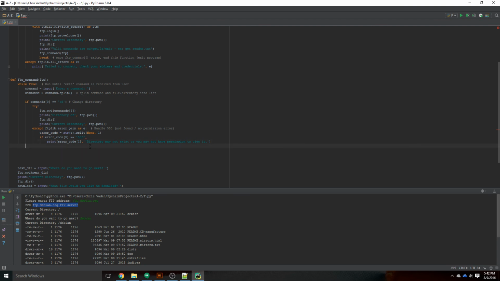All right, so that's good. That's enough logic, hopefully, to try and change the directory and print the directory contents in the current directory. And if it fails with a 550 error, it's going to tell the person, hey, you tried to change a directory, but it doesn't exist, so try again. That's good enough for that, so let's go on to the next one.